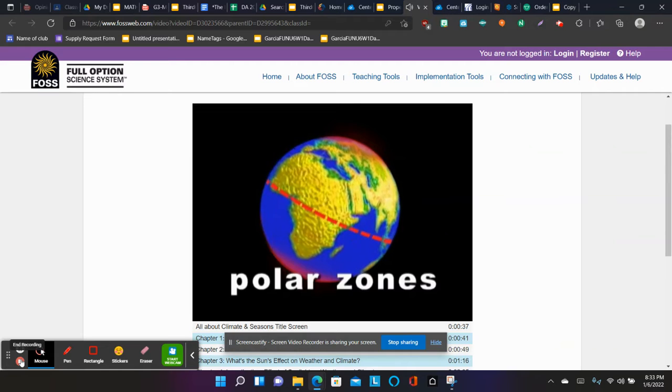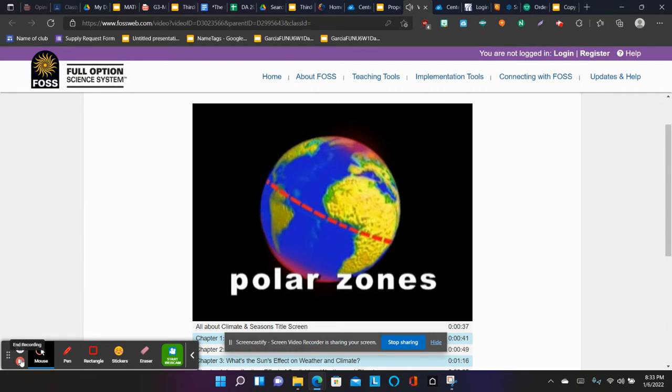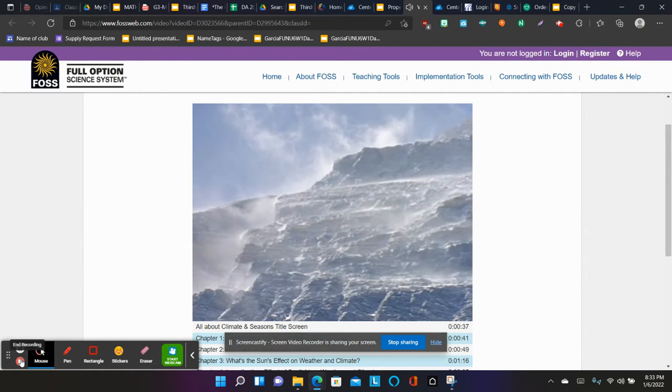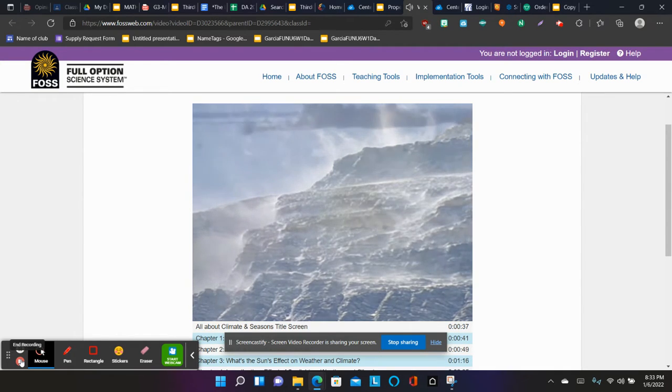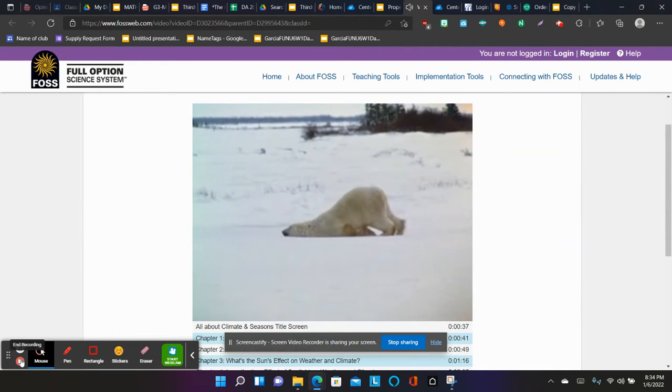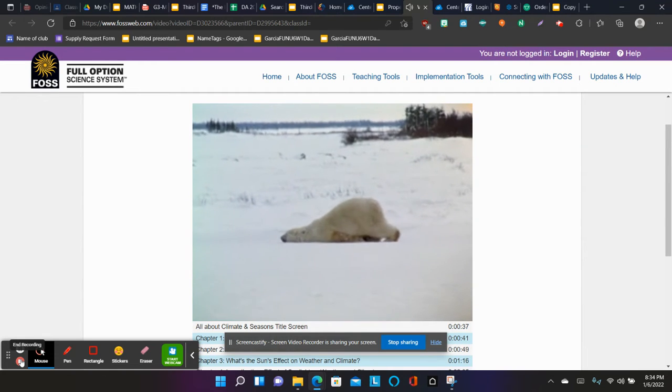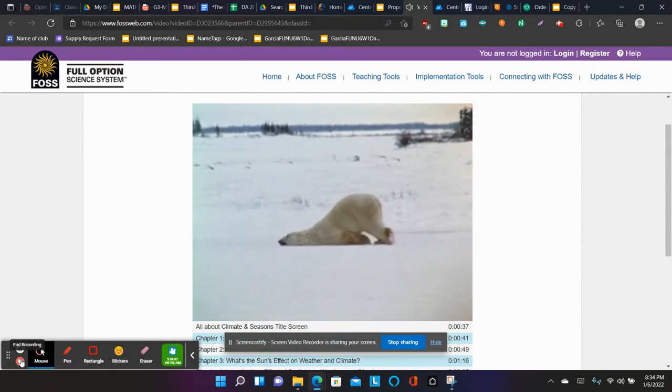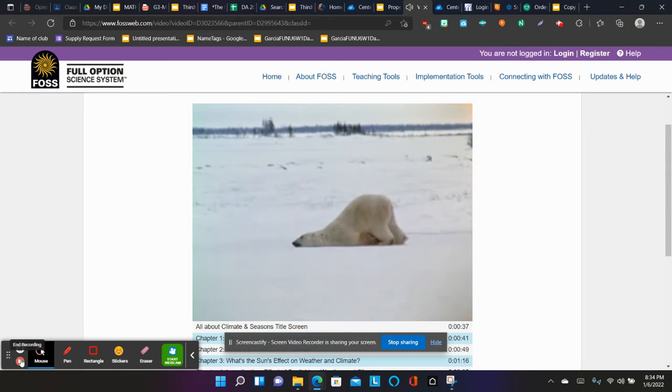The polar zones are at both the North and South poles. Polar climate is very cold because, as we've seen, the very top and bottom of the Earth get no direct sunlight at all. So there's not much warming up going on there. In fact, it's generally freezing.